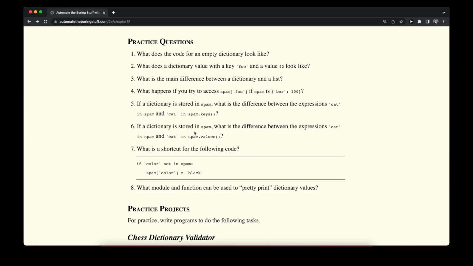If a dictionary is stored in spam, what is the difference between the expression cat in spam and cat in spam.values? There's a difference here, because cat in spam, as we saw before, is implicitly always checking for the keys, not for the values, so there will be a different return value.